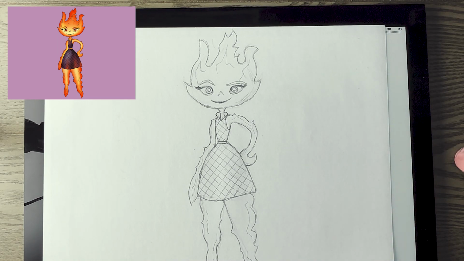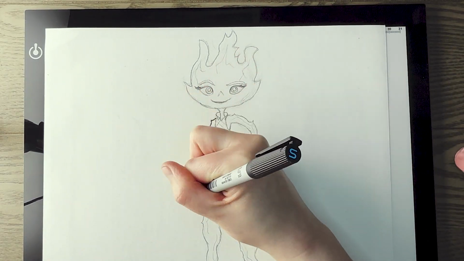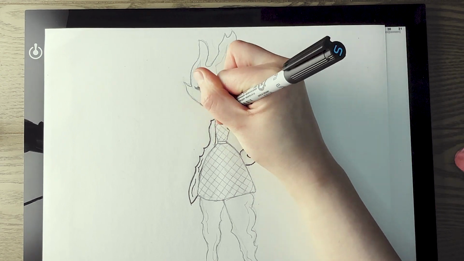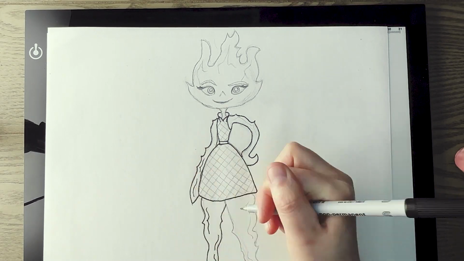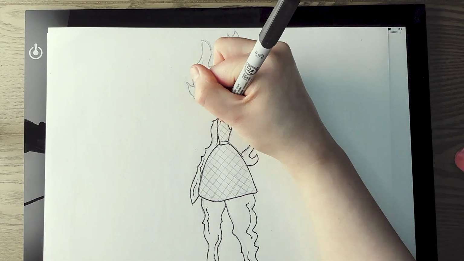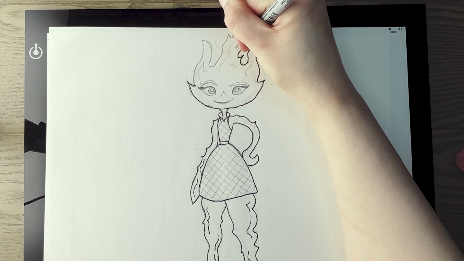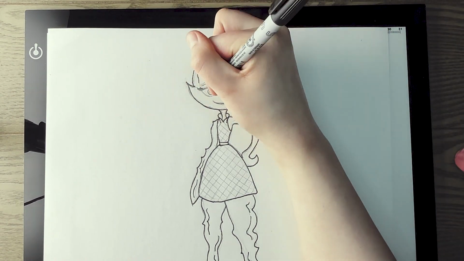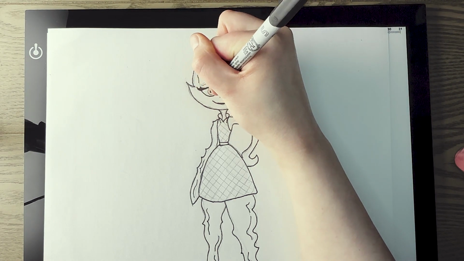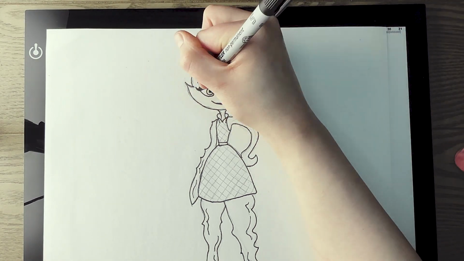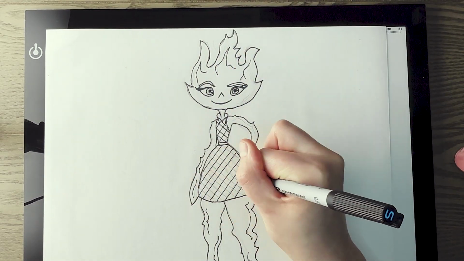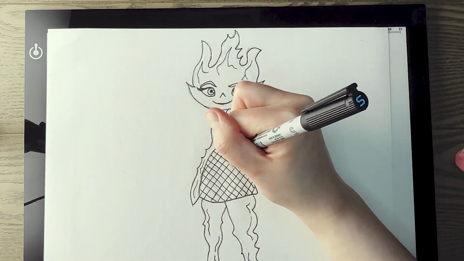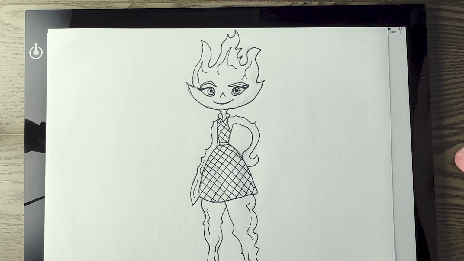And now I'm going to outline everything with pen. And now it's time to color.